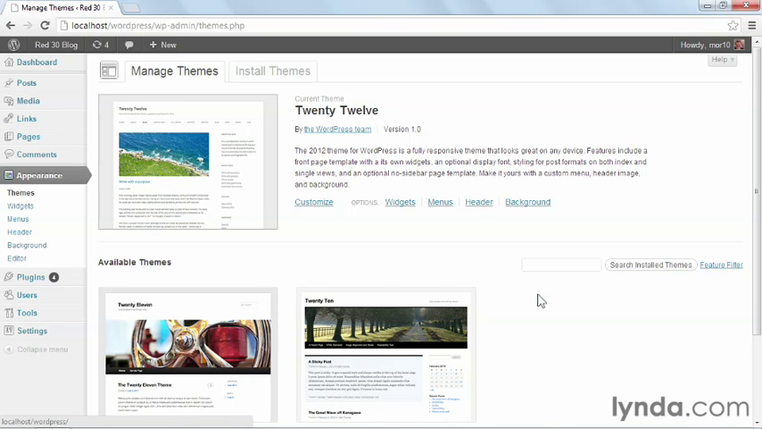This will help WordPress identify this child theme as a child theme and add it in under this admin panel, under Appearance and Themes, so you can activate it. So let's see how that's done.